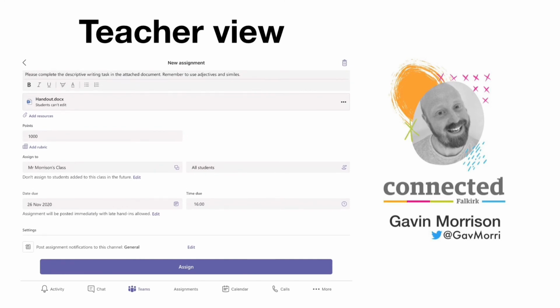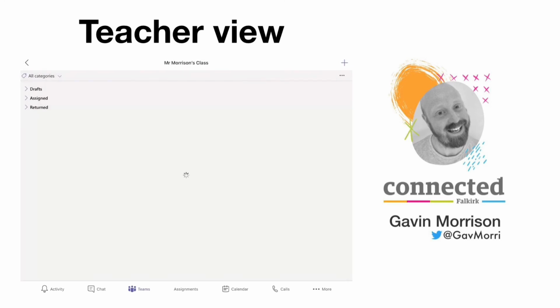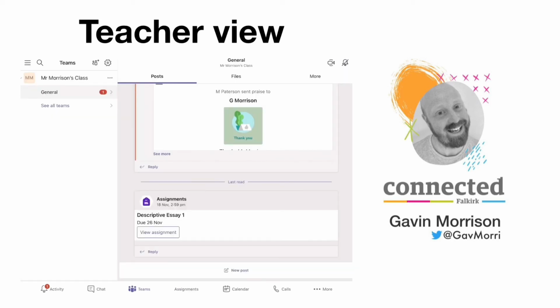Now you're ready to tap assign at the bottom of the screen, and that will set the assignment for everybody who you set it for. You see a notification at the top of the screen there saying that that assignment has now gone out to the class. And you can see it has appeared in my assigned category. Students will receive a notification telling them that they have received a new assignment, and details are also posted in the posts area of the team.